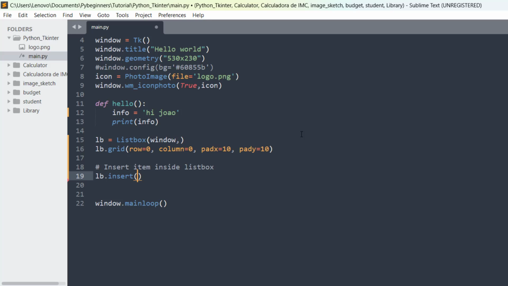For example, let's say 1. This one means the position where we want it to be inserted, then comma, and the second one will be the thing that we want to set inside of the list box. Let's say Angola. Let's create a list of countries. Let's say Angola because I'm from Angola.